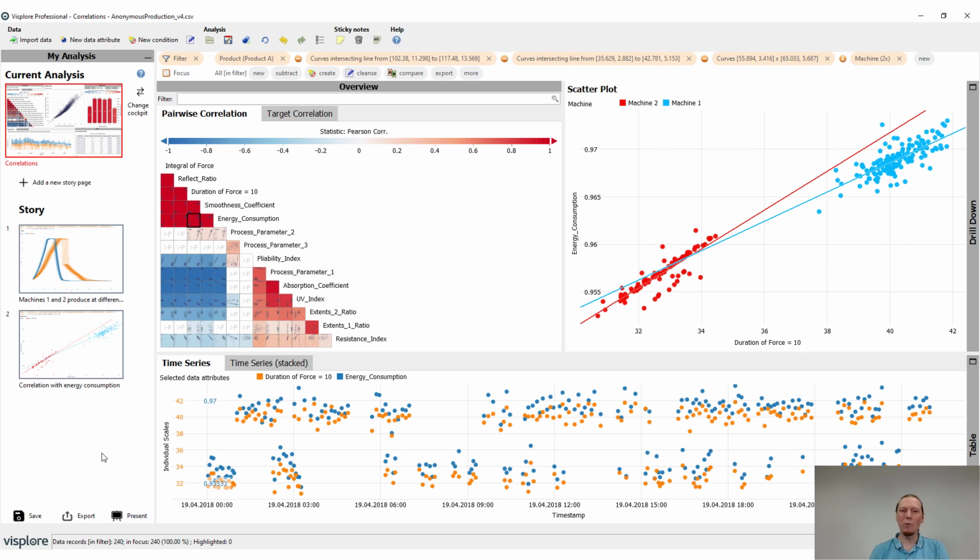But this is not the only way how you can compare different equipments. Let me just give you a short glimpse of how other comparison types could look like.